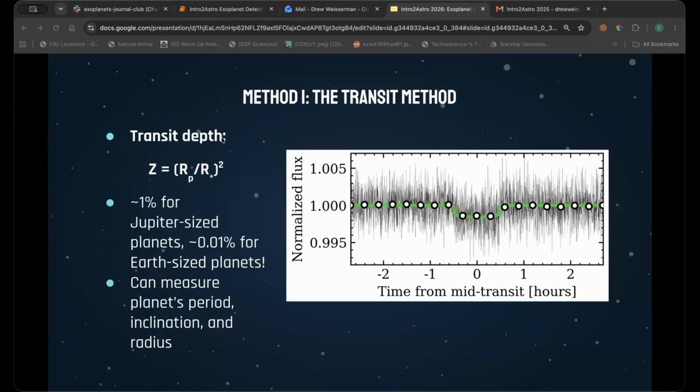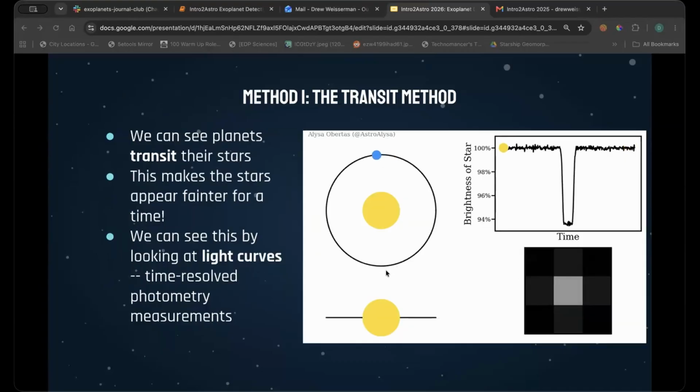And so we can learn a lot about the planet that we're studying just from this. For starters, we can figure out how long a year is on the planet, or the planet's orbital period. The planet, like we saw, passes in front of the star exactly once every time it goes around the star.